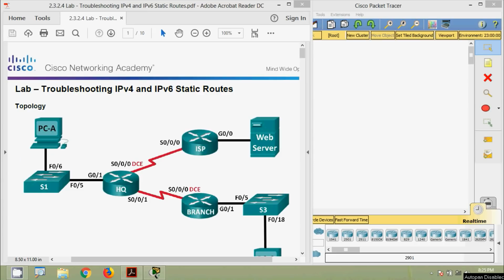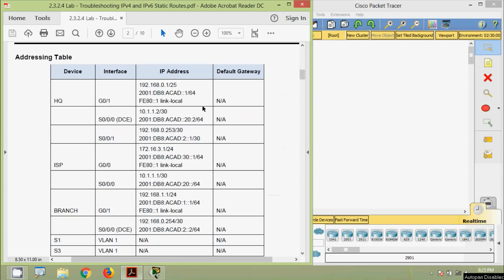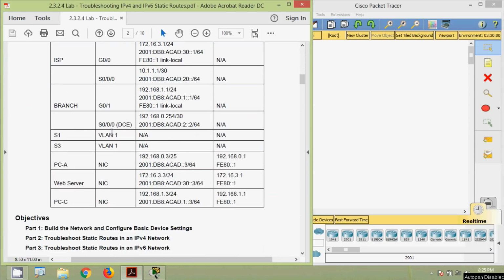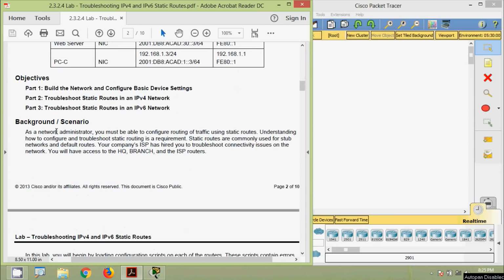Coming back to our lab activity, here we can see our topology. And here we can see the addressing table and also the objectives. So we will go through the objectives. In part 1, build the network and configure basic device settings. In part 2, troubleshoot static routes in an IPv4 network. And in part 3, troubleshoot static routes in an IPv6 network.